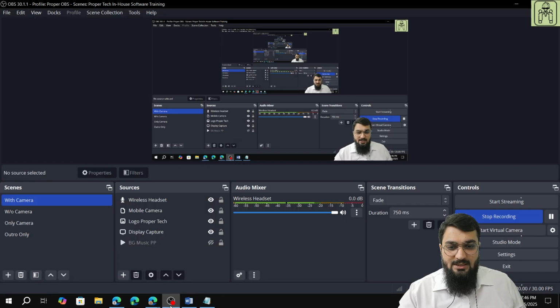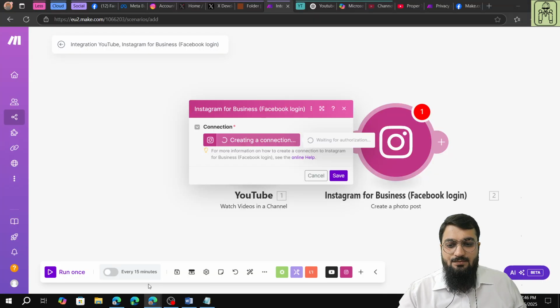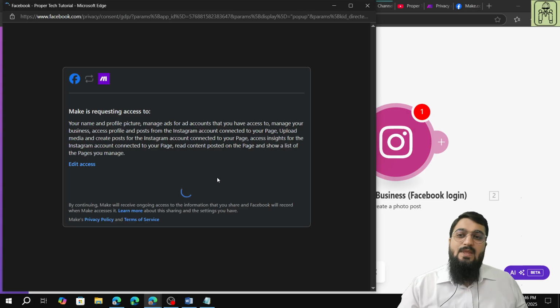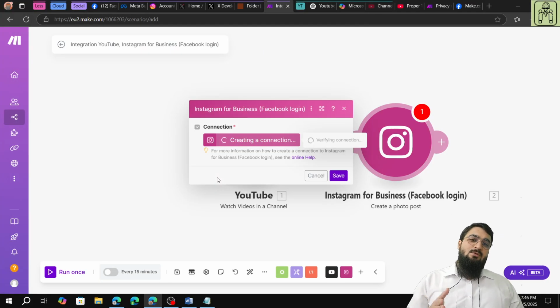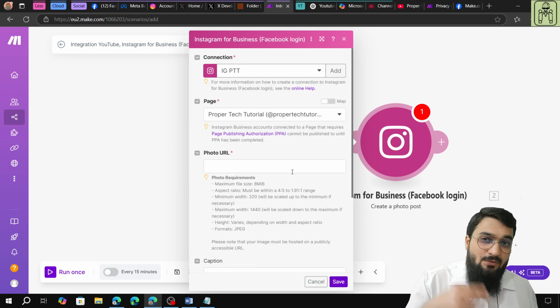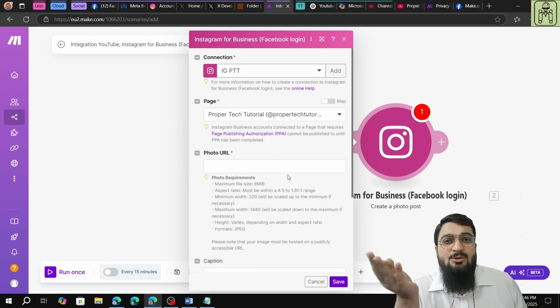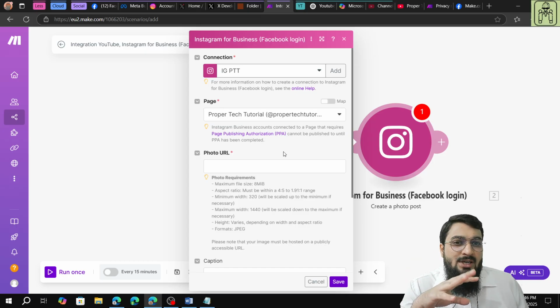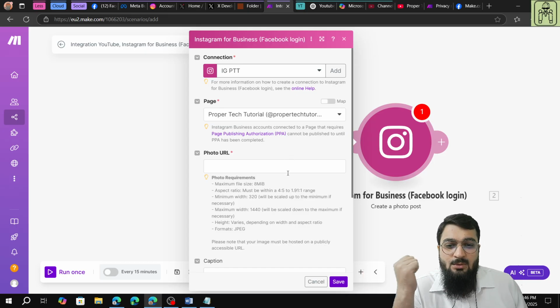Everything is recording. Yes. And it will be logged in. Since I have already logged in this browser, the details are saved. It has logged in. For you, you might have to input the username and password, get an authentication, and then allow, and then you will be logged in.